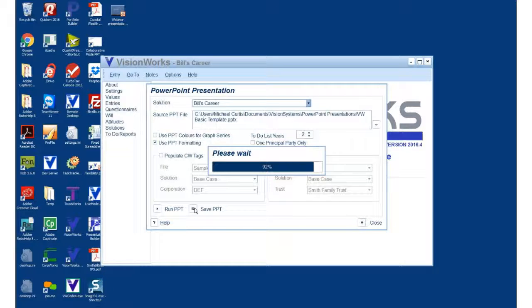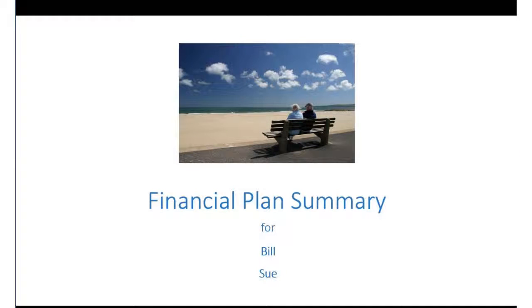Now, what we've done in the way of templates, there may be other things that you want to do, and I'll show you how to do that in a moment. But it's completely up to you what these PowerPoint presentations look like. Virtually any output in the software can be added. So I've added a cover page graphic, which you may or may not want to do.